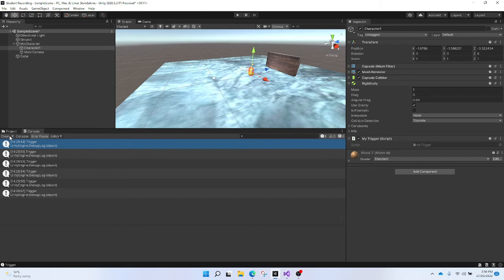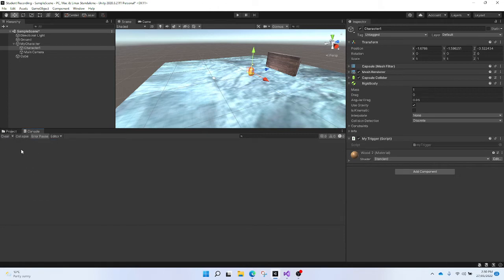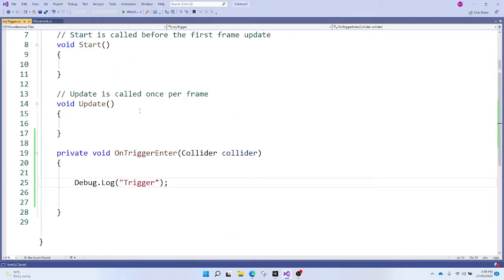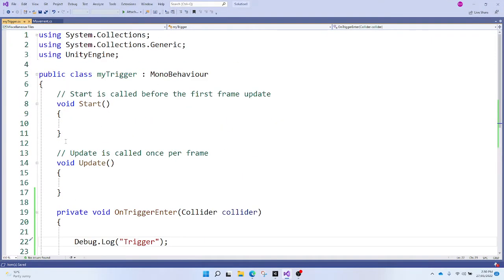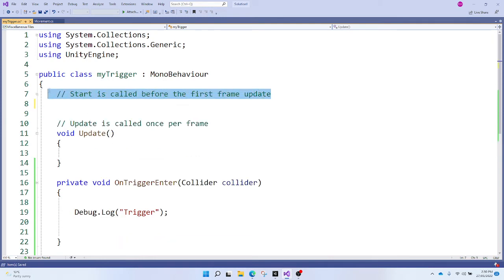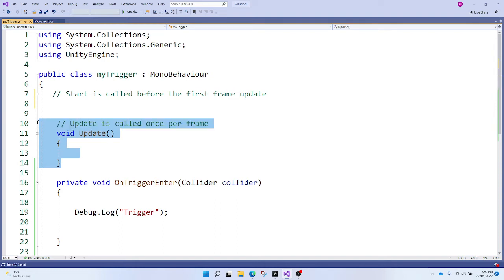So we can clear that console there so that we've got nothing in here, so that any time that we run this program we can see what's going on. So let's have a look up here. Let's get rid of void start. So we're just going to delete that, and we'll delete the update.